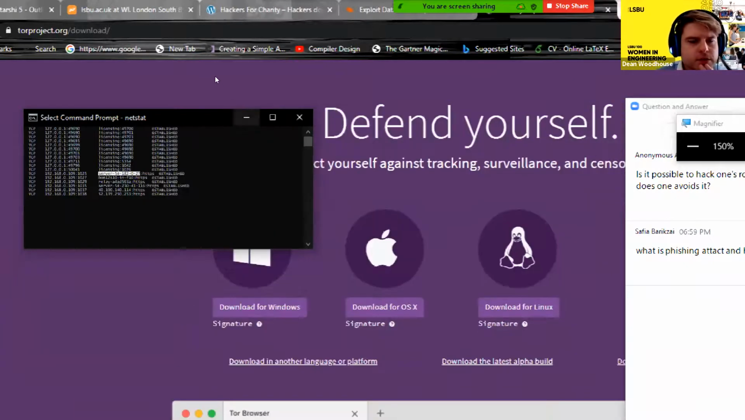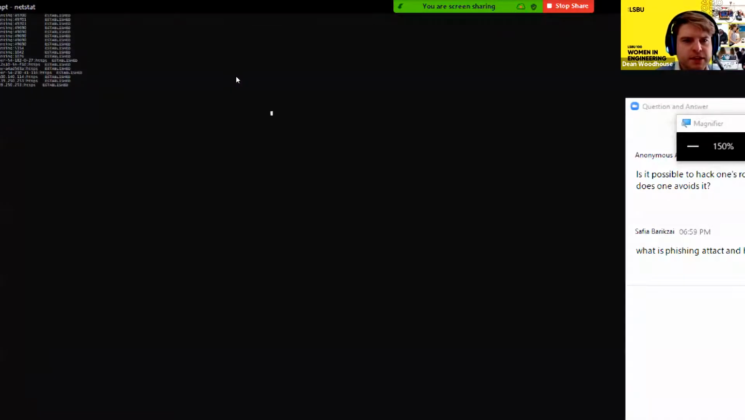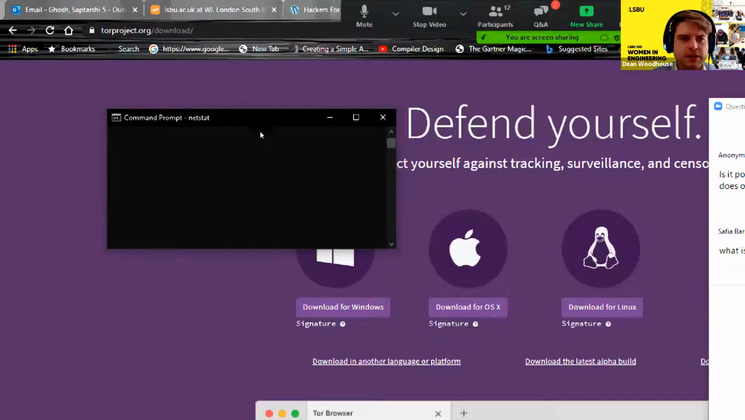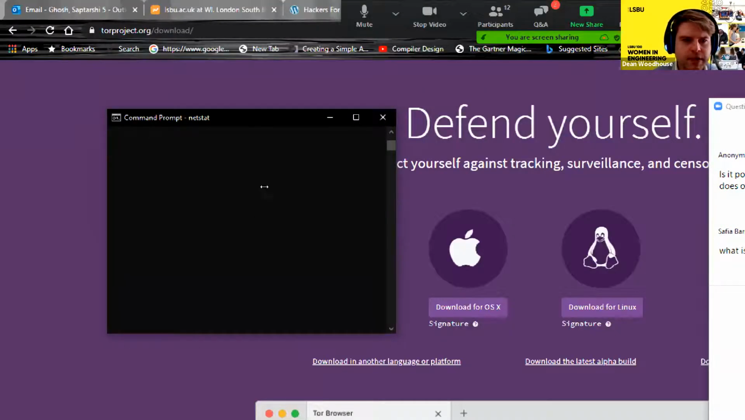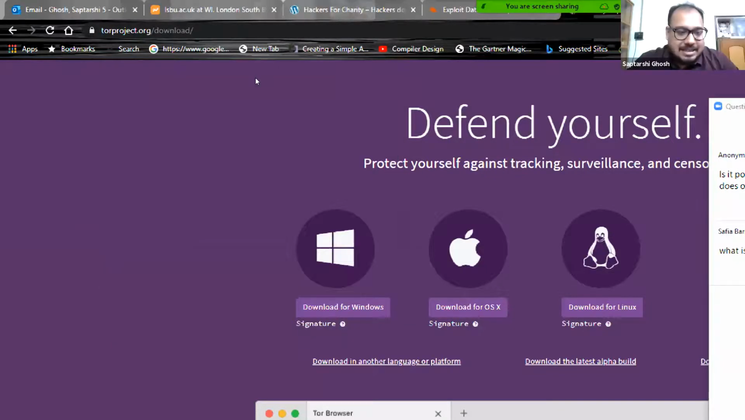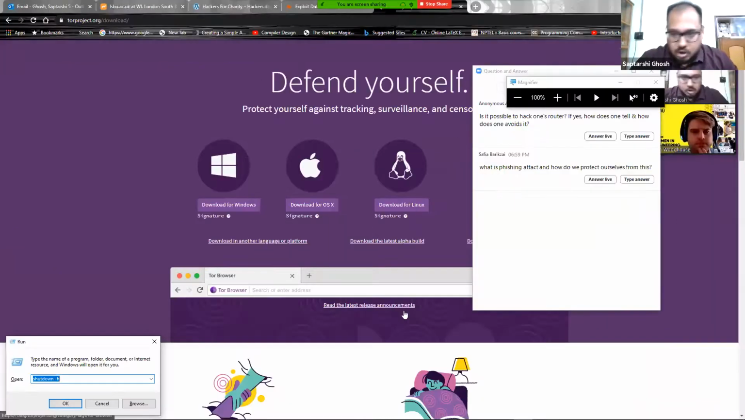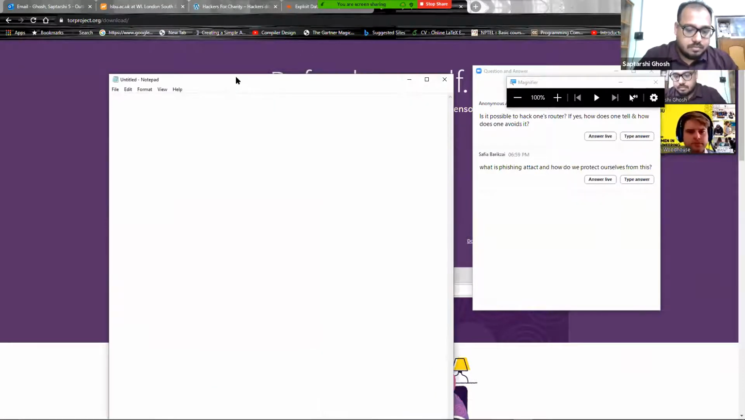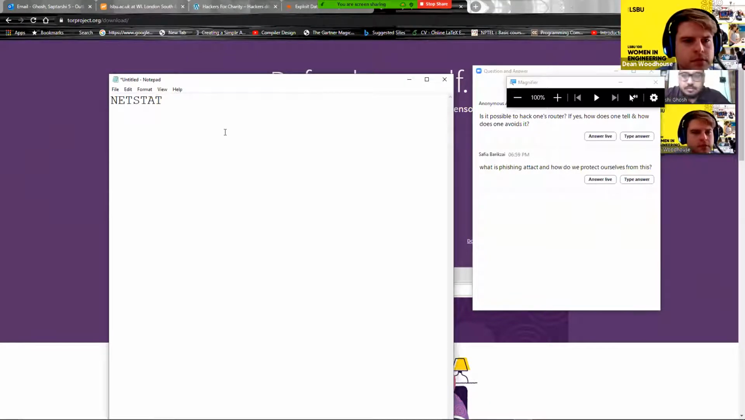And is that easy to find yourself, if you've literally got no knowledge of cybersecurity? You just have to open the command prompt. How do you do that again? So the command is netstat. Let me just put it on a notepad. That's the command.